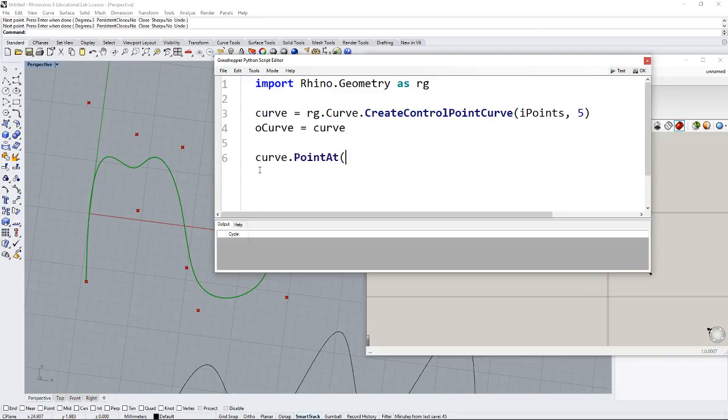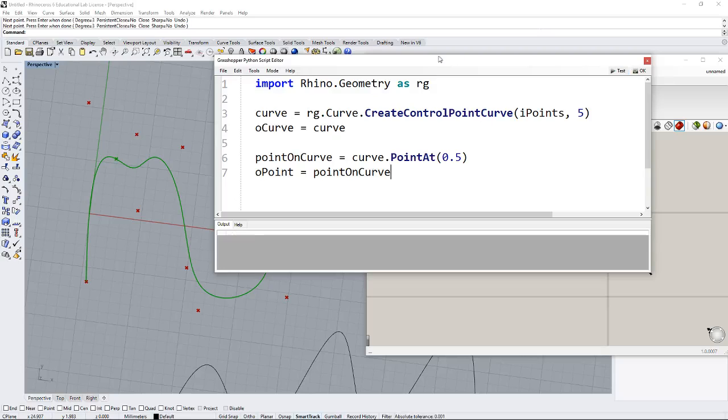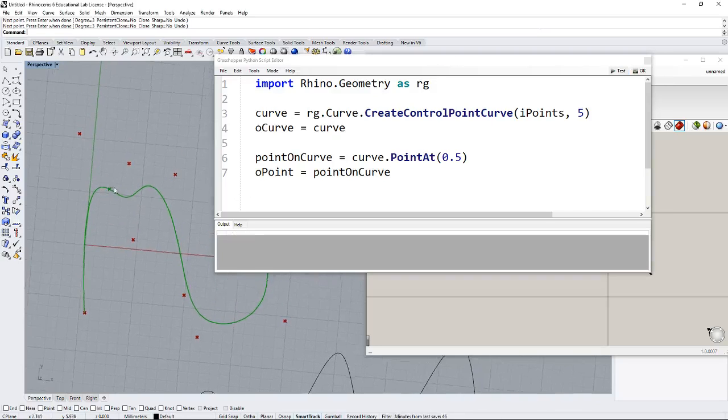It will ask for a number. So I will put in, let's say 0.5, and this will give me a point. I will call it point on curve. And I have to output this point, so O point equals point on curve. I should see a point somewhere here.